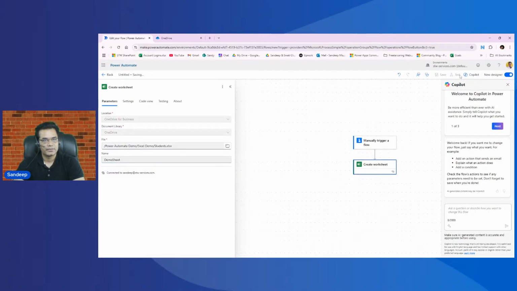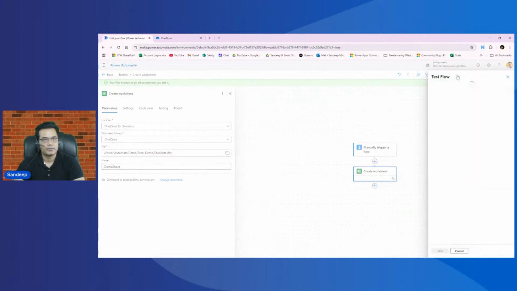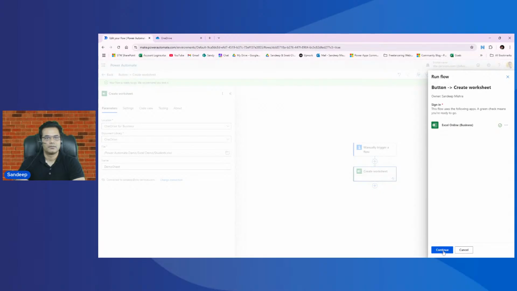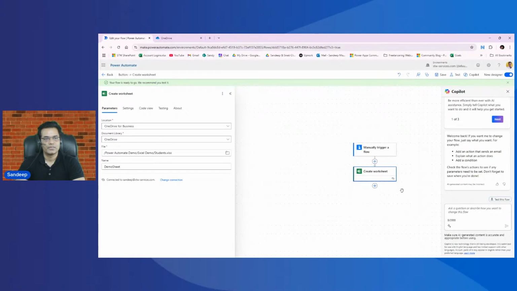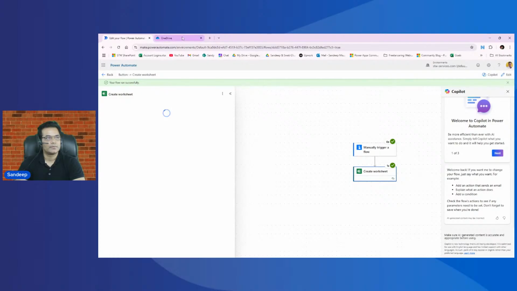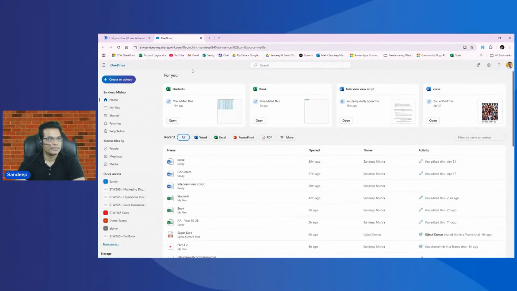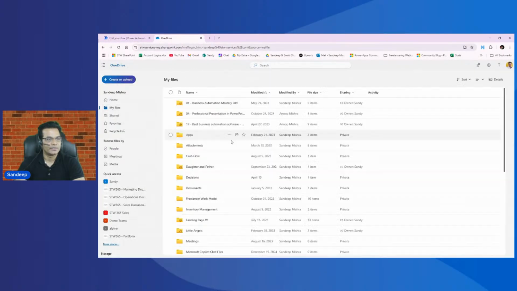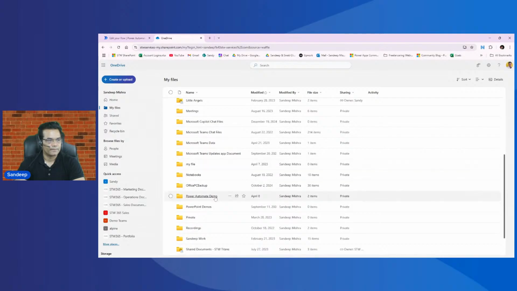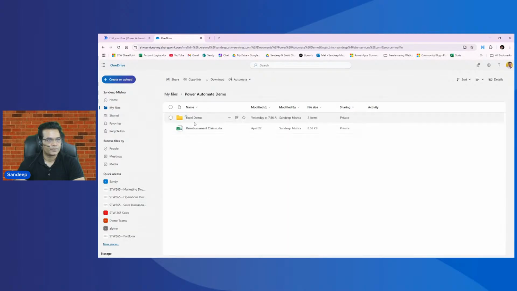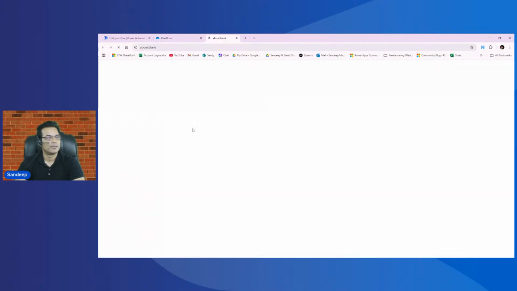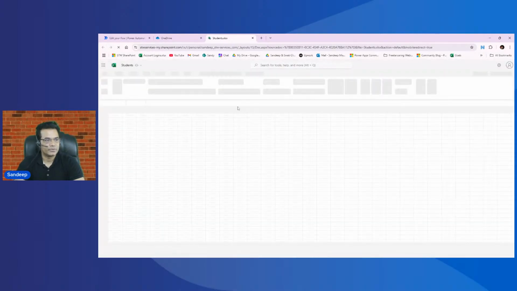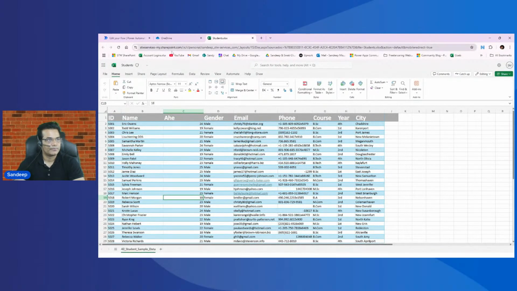So let me test and see whether this is working or not. So I will test, continue, and now you can see this is running. So let me open that sheet and show you, so you will have a better understanding of what we are doing. So I'm going here, and this is the sheet that we are using. Let me refresh it so we can see that.